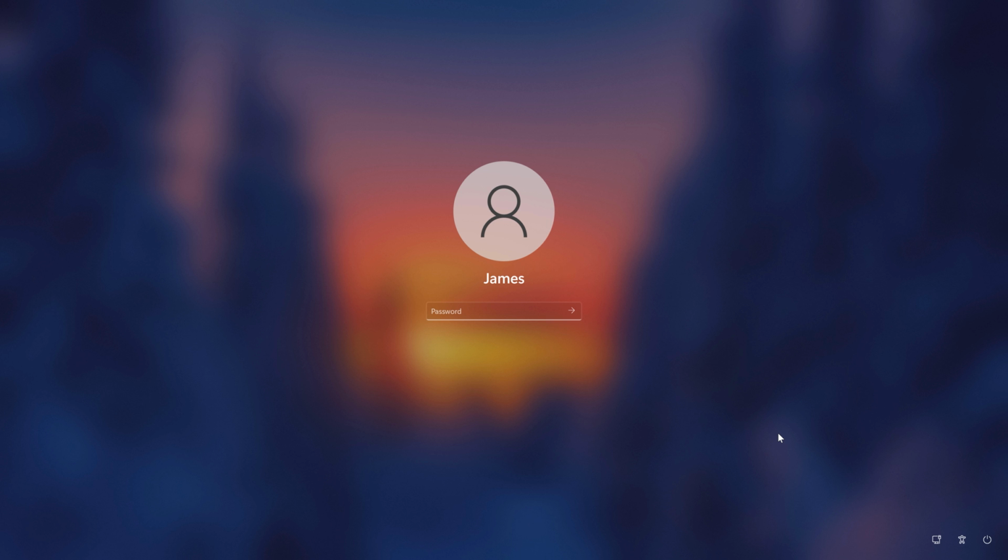Hi everybody, in this video I'm gonna show you how to reset your forgotten Windows 11 password using the command prompt. It's a very simple process and all you have to do is simply follow my instructions. And by the way, it also works for Windows 10.